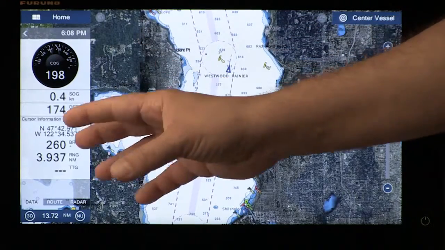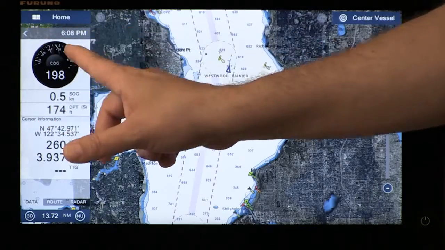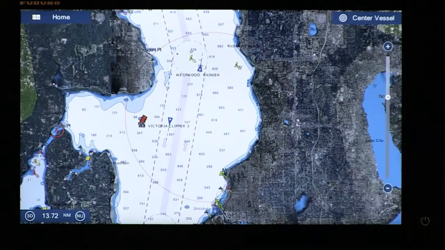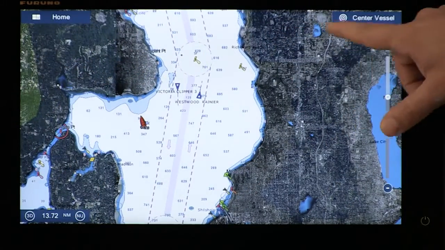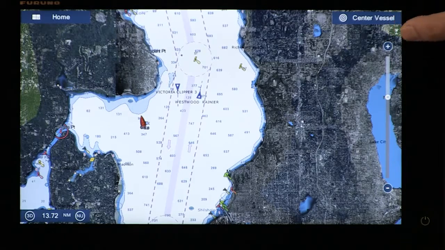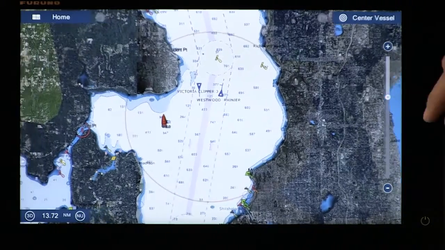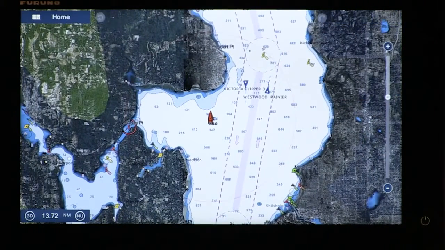If I want this data box to go away, I can either click on the arrow or I can swipe it away. You'll notice here in the upper right we have a status button that will give us certain information. Here it's telling us that if we tap on that we can center our vessel. So I'll tap on that and you'll notice that the chart centers on our vessel.